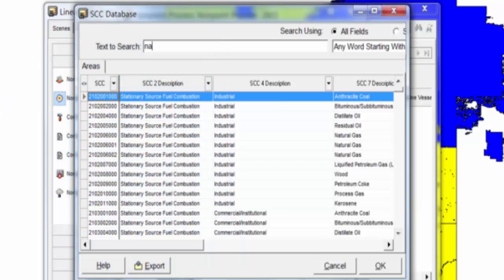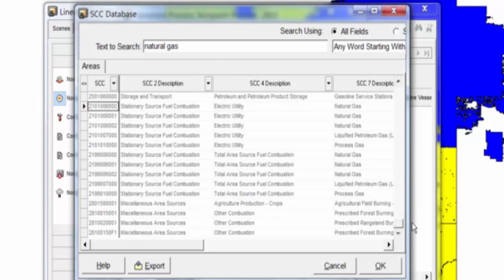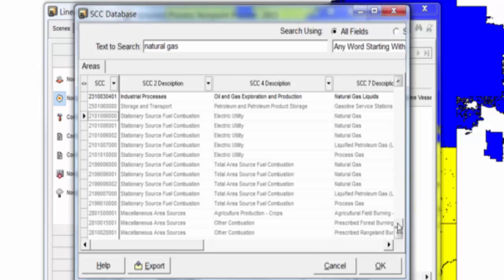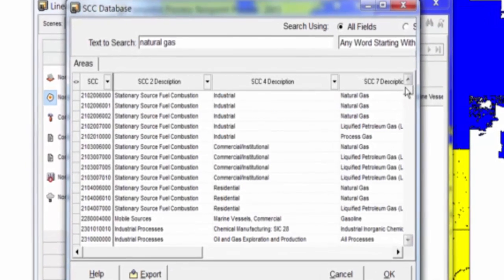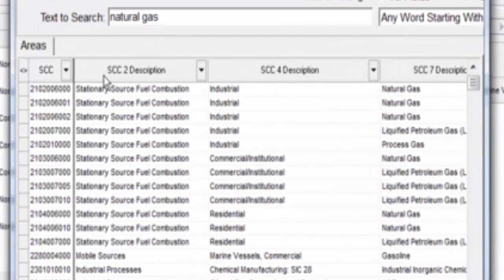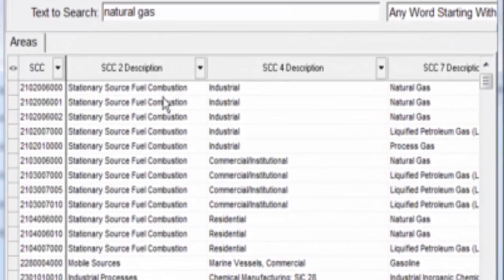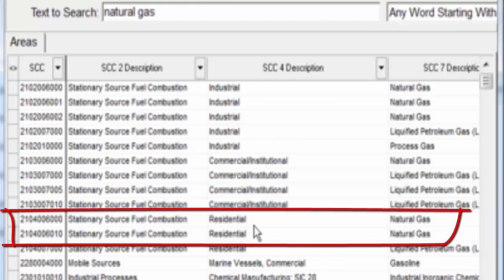I'm going to type in natural gas. Here you would click on the binoculars button, but I'm just going to press Enter. That shows all of the SCCs that have something to do with natural gas. I know that this SCC is a stationary source fuel combustion SCC. And I see you've got two choices for natural gas residential.